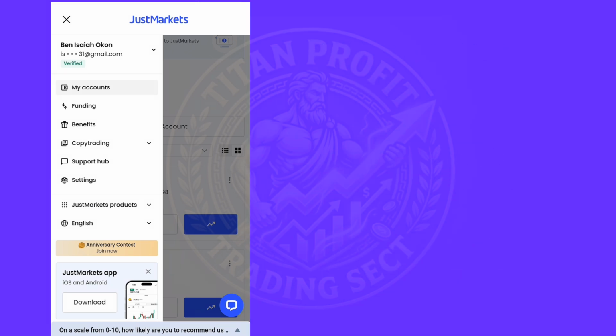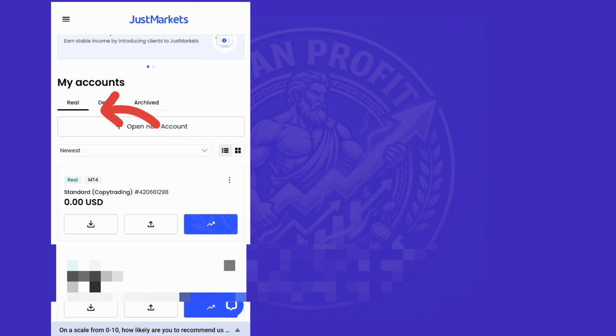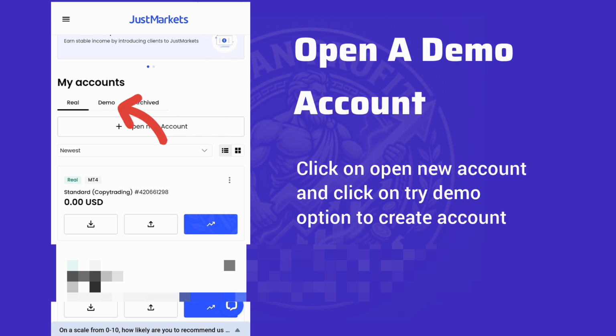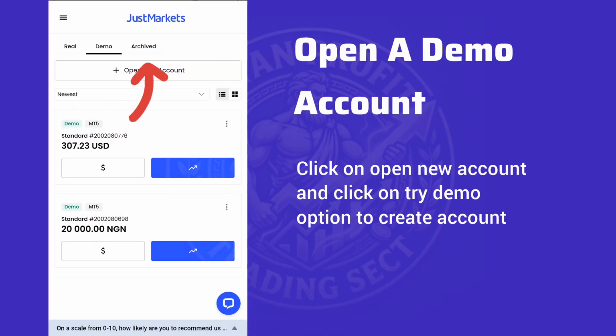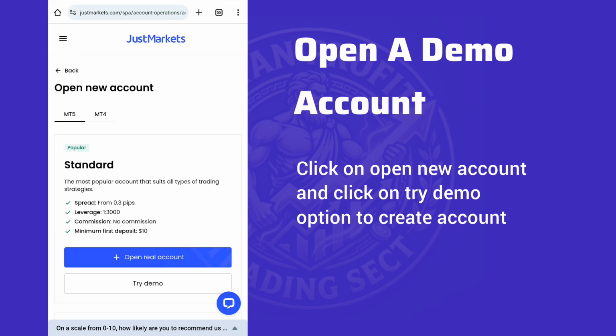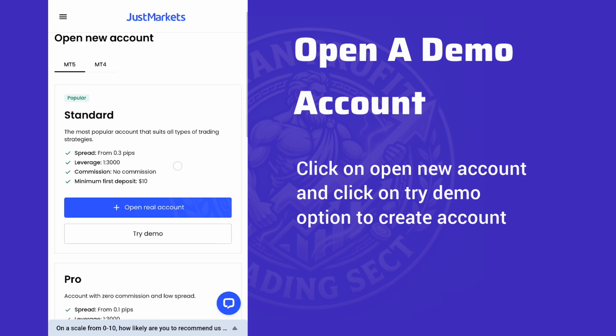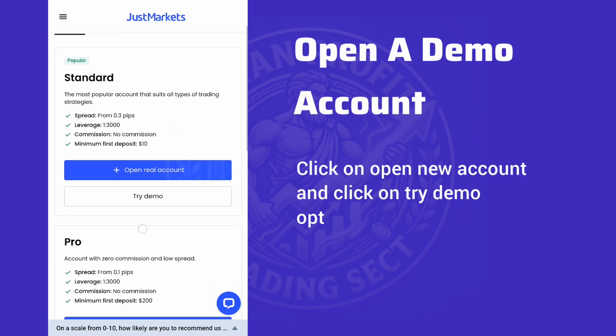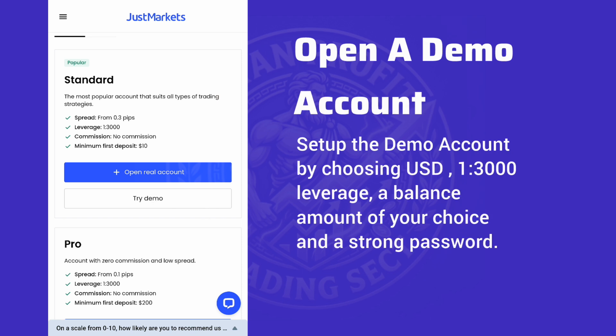So when you register and set up your account, you go to funding area, you click on demo and you click on open new account. When you click on open new account, you'll be taken to a page where you see different kinds of accounts you can create, but here we are going to click on try demo on the standard account.